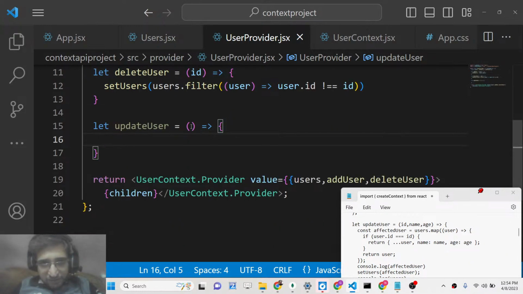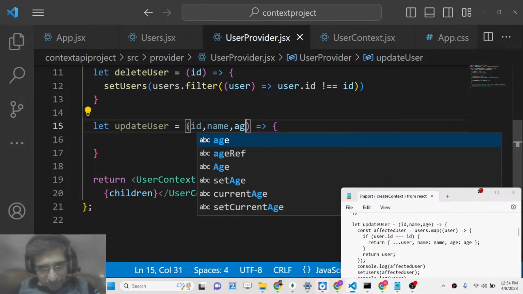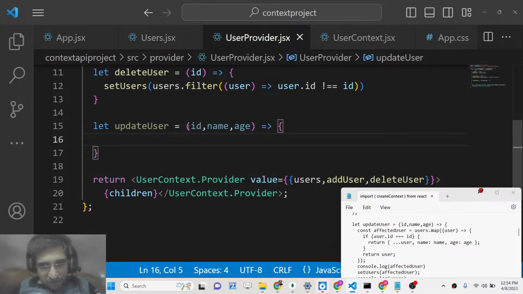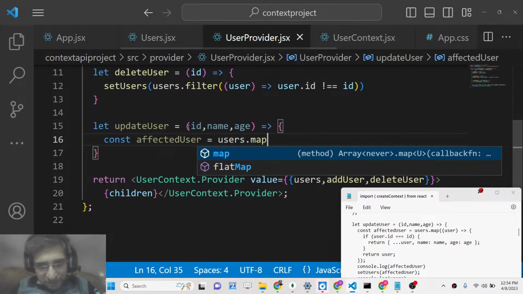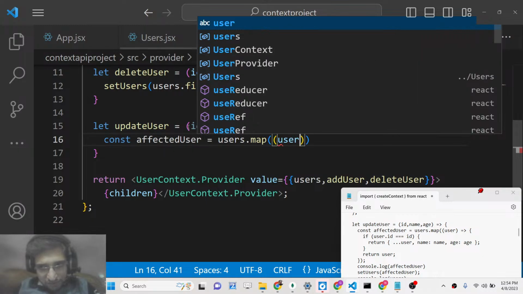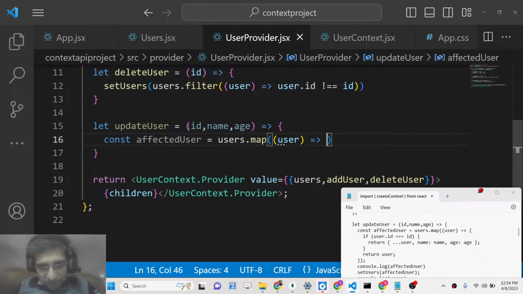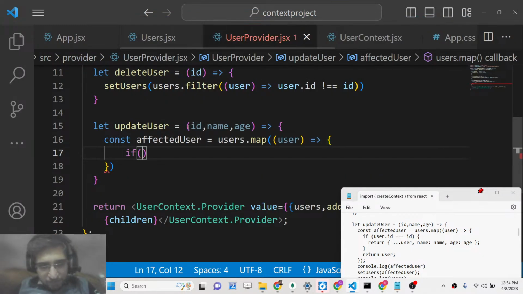So right here, this function will be tricky. It will take the ID of the user, the name of the user, and the age. And inside this, we will write the logic, guys, for updating the user. We will first of all find the user which is affected right here, using the map operator. And here we will have a simple if condition.